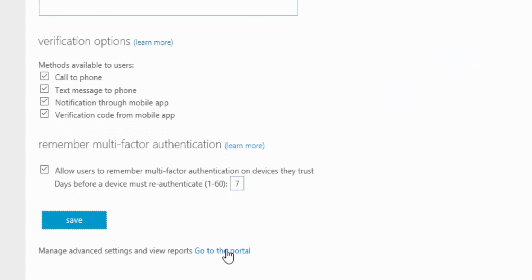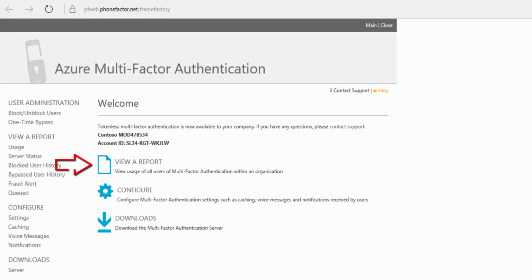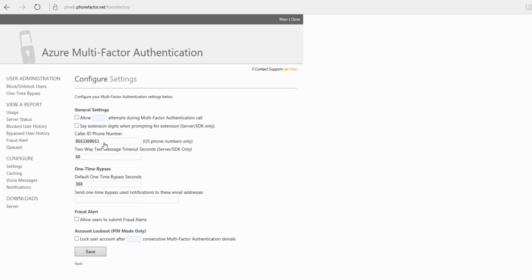Now, once we've saved our settings, we can go into the advanced portal and take a look at more of the multi-factor authentication settings. You'll notice here that we have the option to view a report, configure multi-factor authentication settings, or even download the full multi-factor authentication server. As a licensed user of Enterprise Mobility and Security, or even Azure AD Premium, you have the rights to install multi-factor on-prem should you need to do so. Let's take a look at what settings are available. So let's click on Configure.